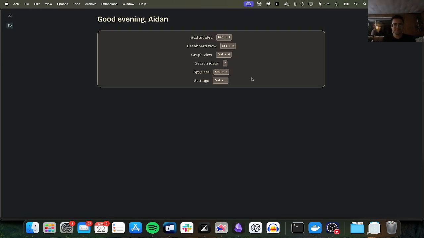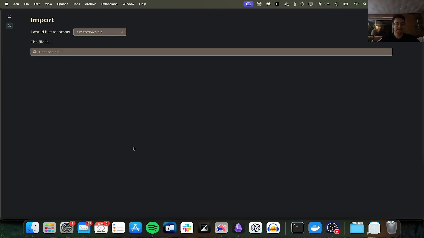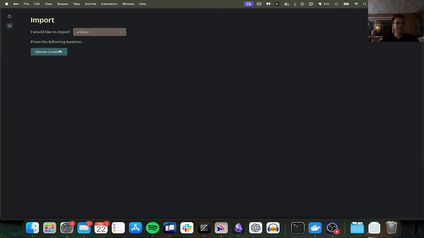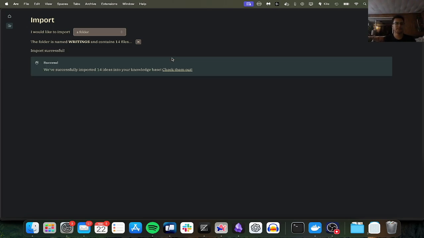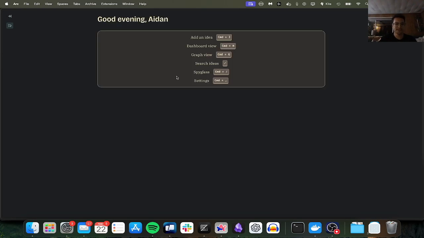So that's the idea behind Qwest. It's there to solve a problem. If I go over to settings and I import some ideas and I initiate that import, it's going to upload my files, finalize the import, and now we've successfully added these to my knowledge base.